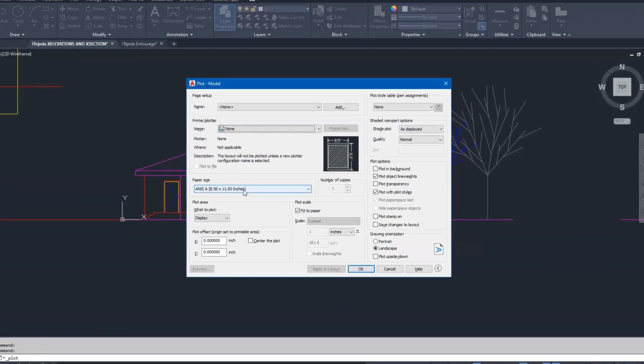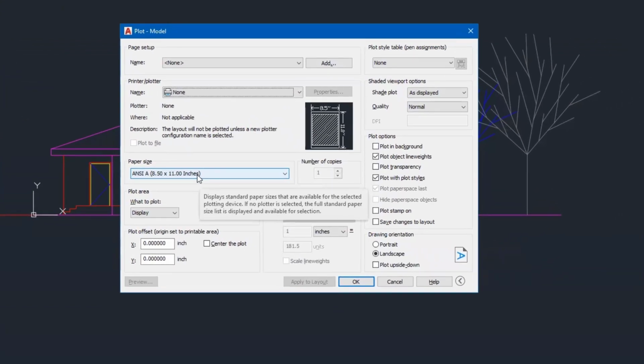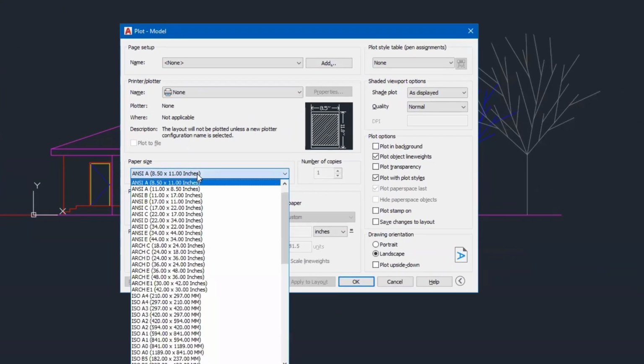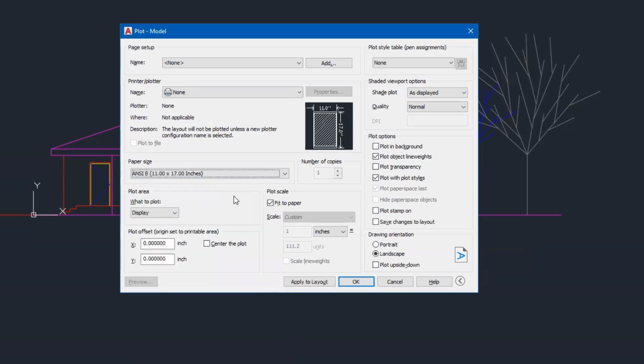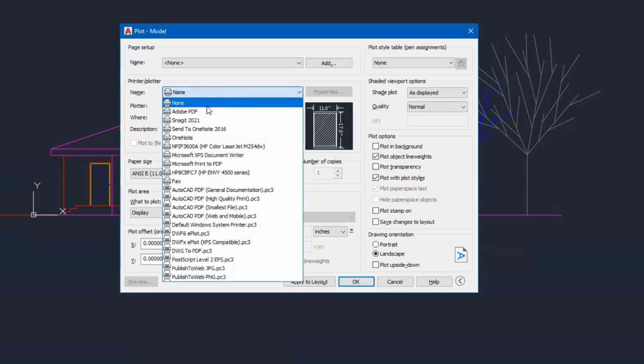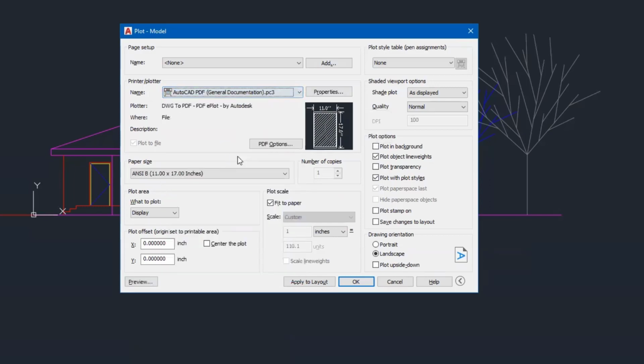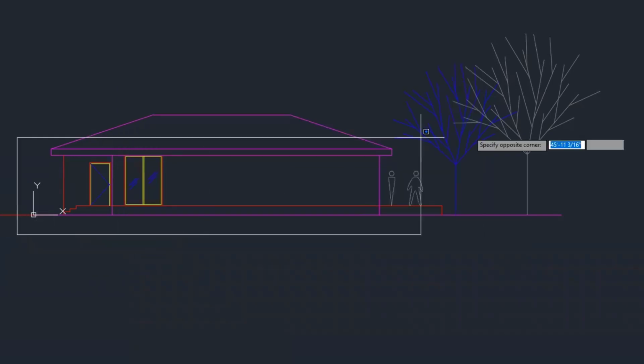I don't care too much for the paper size. I mean, it's not as important right now, but I'll go ahead and just switch it over to an 11 by 17. It's not the one that I plan on using, but I'm just picking that one for now. I'll go with my general documentation here. I would like to plot the window, and I simply want to see what this would look like.